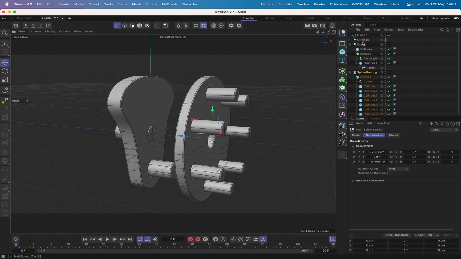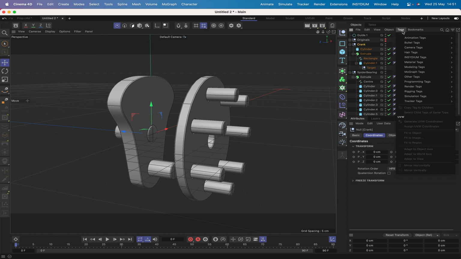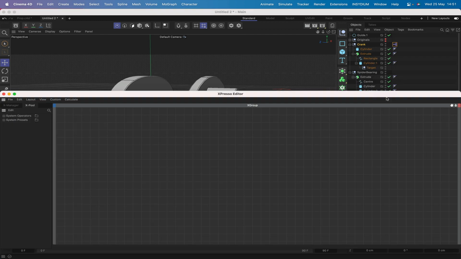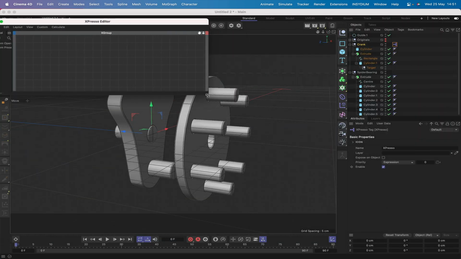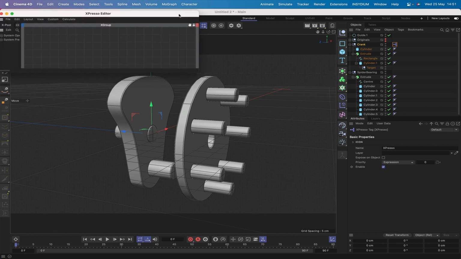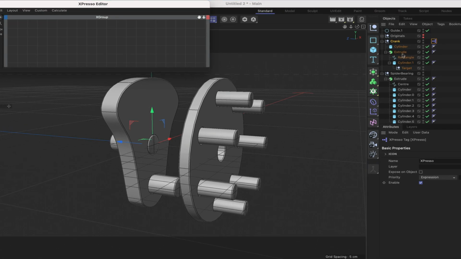Moving on from here then, the next port of call for us is a little bit of Expresso. So I'll select my crank because that's where I'm going to put the Expresso tag on this occasion. It doesn't really matter. We could have a separate null, but we'll put it on the crank. Come down to programming tags, Expresso. The window's far too big at the moment, so let's just make it smaller. And all we're going to put in here initially, we're just going to grab hold of the target and grab hold of the spider bearing.